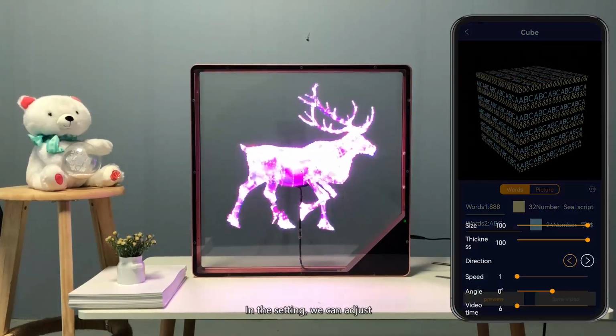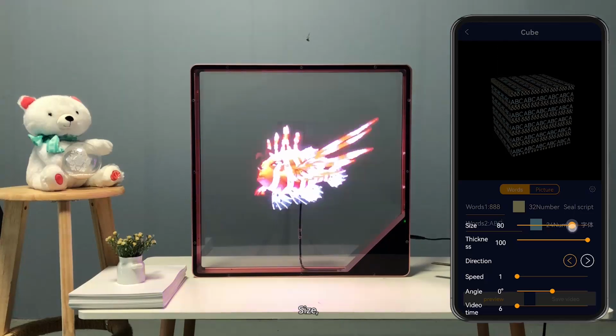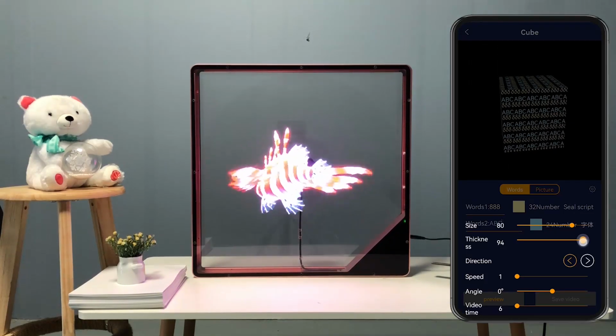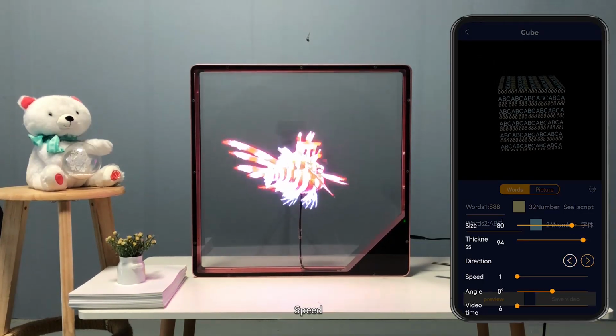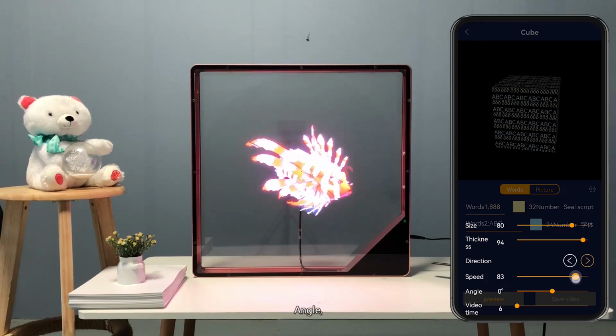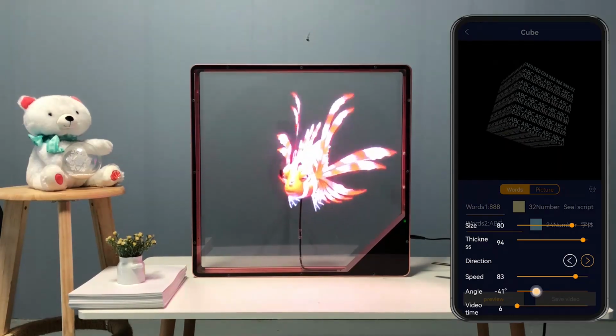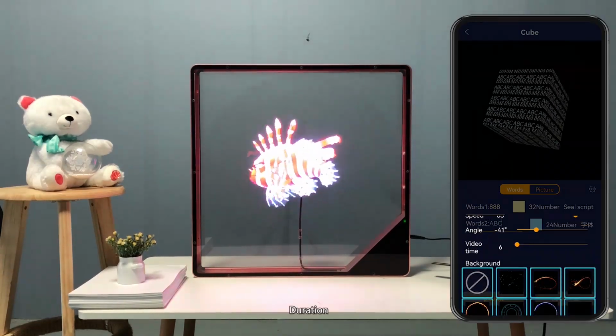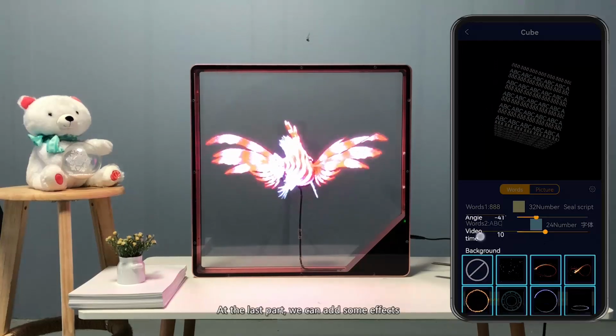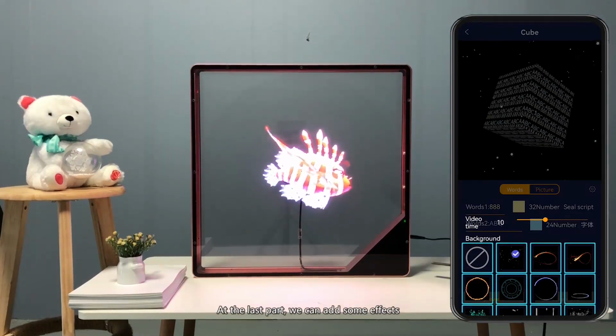In the setting, we can adjust size, thickness, direction, speed, angle, duration. At the last part, we can add some effects.